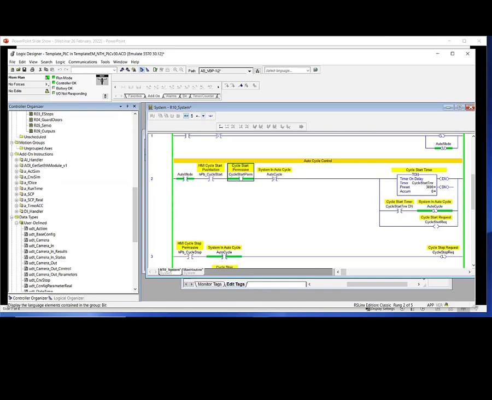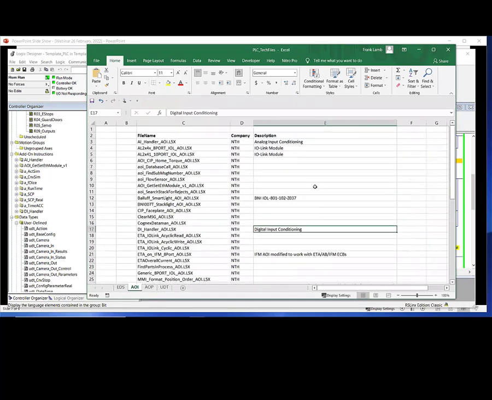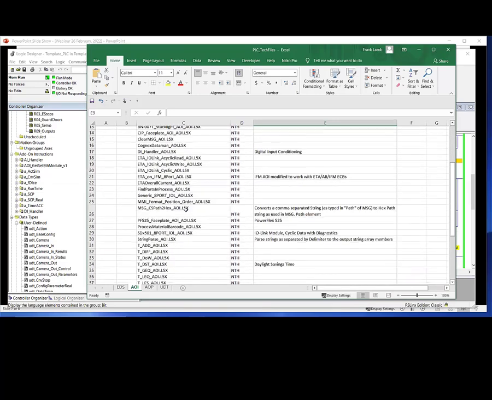Now, to give you an idea, and I showed this in the last webinar, of what kind of files are in here, these are a list of all of the add-on instructions. And I've written down what some of them do. You saw AI handler here. AI handler is analog input conditioning. That's an add-on instruction that works with every analog input. DI handler works for digital input conditioning. And again, the students are very familiar with DI handler because they've done an exercise that used that in it.